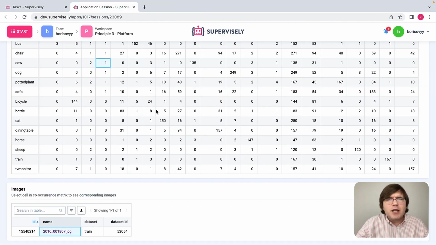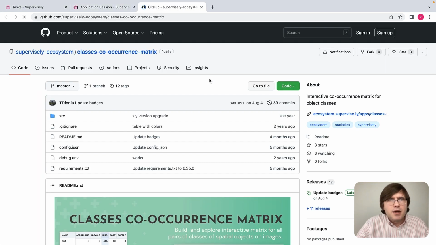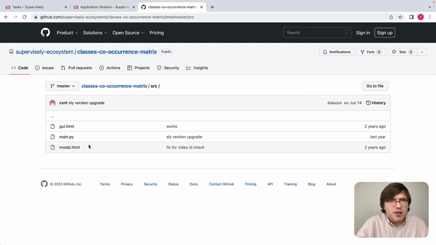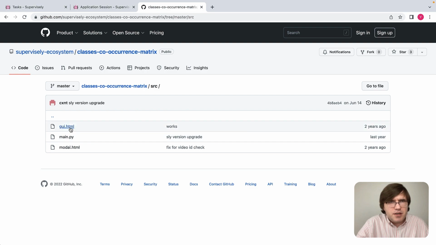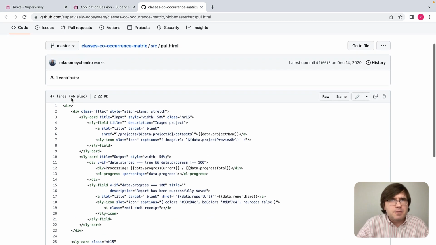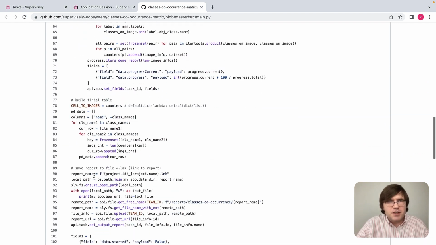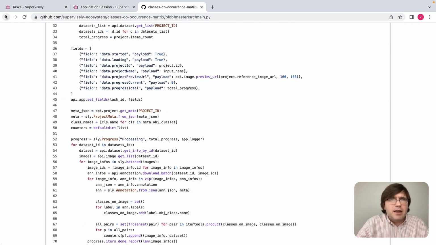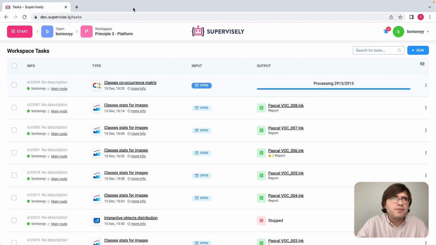Okay, let's quickly take a look at the source code of this app. Again, I will click here and go to GitHub. We will see a very similar picture here. There was no modal window, so it's empty here. And there is an HTML file with some widgets, and this Python file is responsible for filling these widgets with the data. And now I will show you one of the latest apps that we have developed, and you will see the difference in the source code.